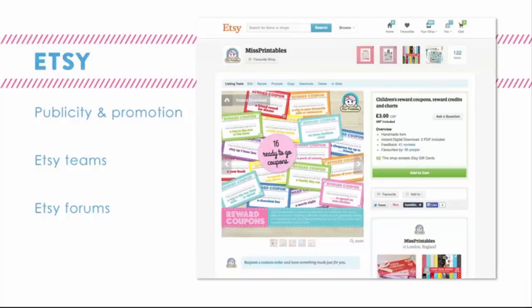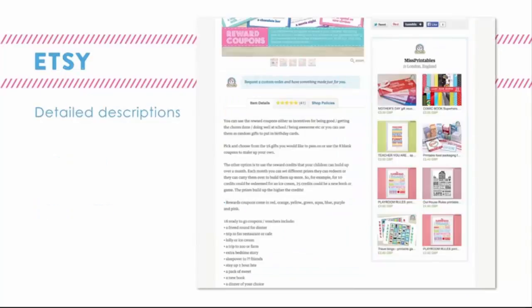My point here is don't expect to suddenly get sales once you open an Etsy shop. It's a slow burn, and you have to work on getting people to your shop.